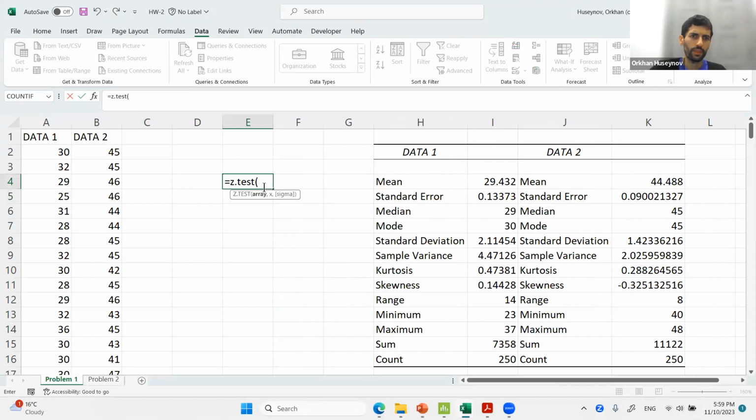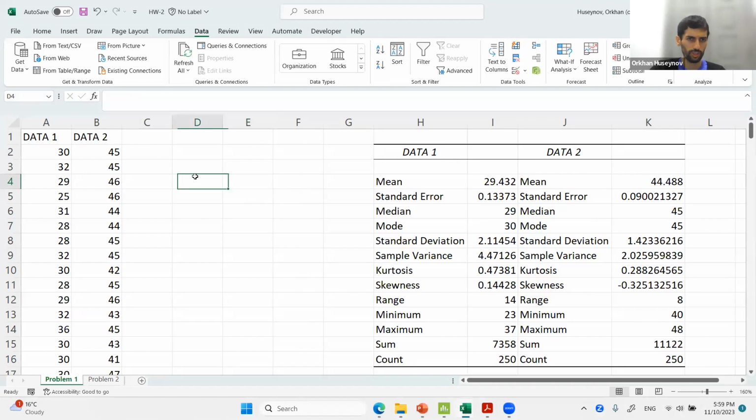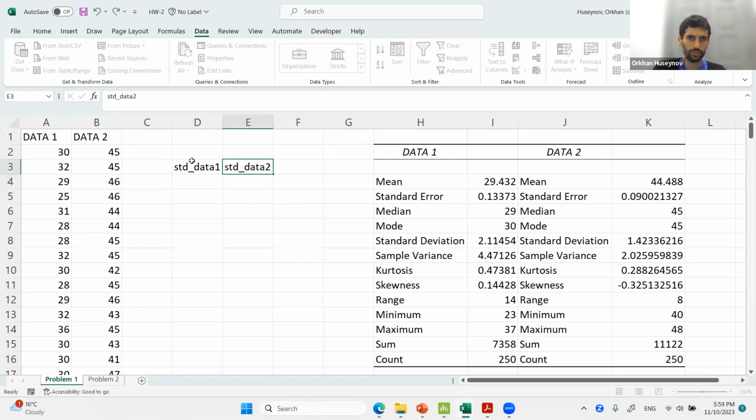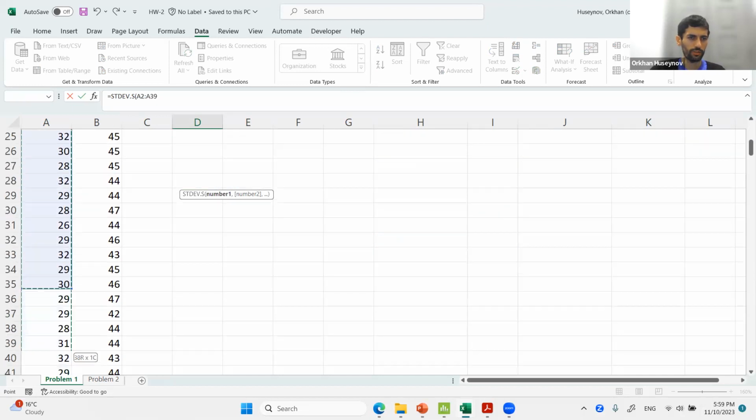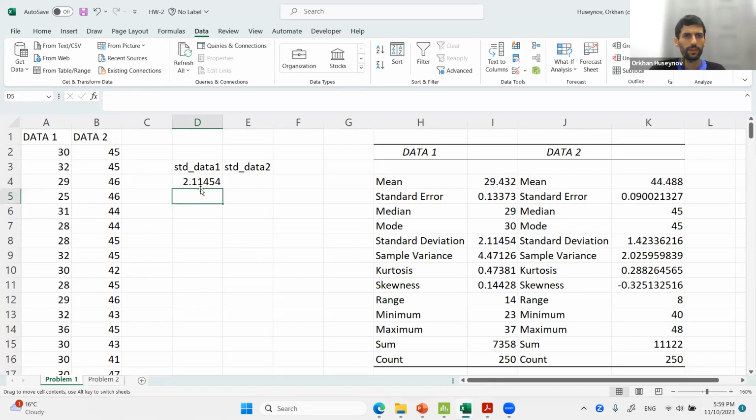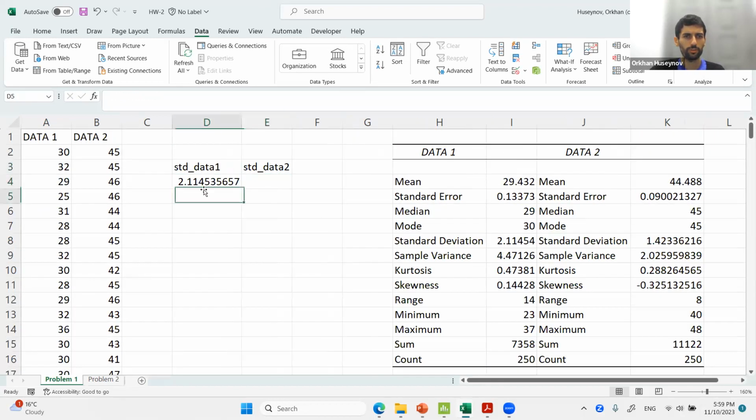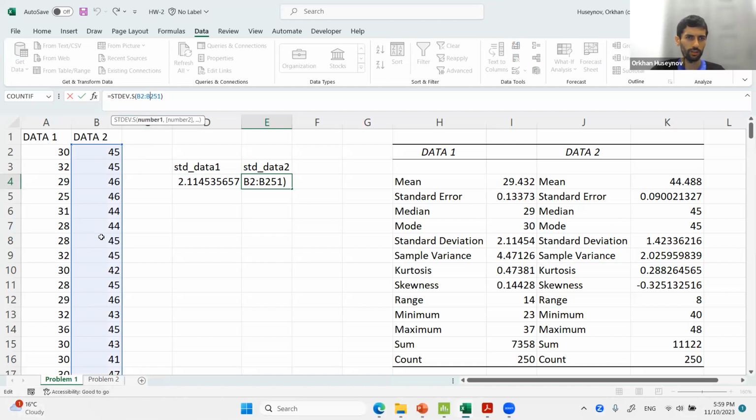Okay, and then it asks the range of numbers, and it asks the number that I want, and it asks the standard deviation; the sigma is the standard deviation. So first I will find the standard deviation for data 1, and then for data 2. Standard deviation for data 1 will be the standard deviation of the sample. You can see it is sample. And the range of the values will be here. And then standard deviation for data 2 will be the same. As you can see, it now selected the second column.